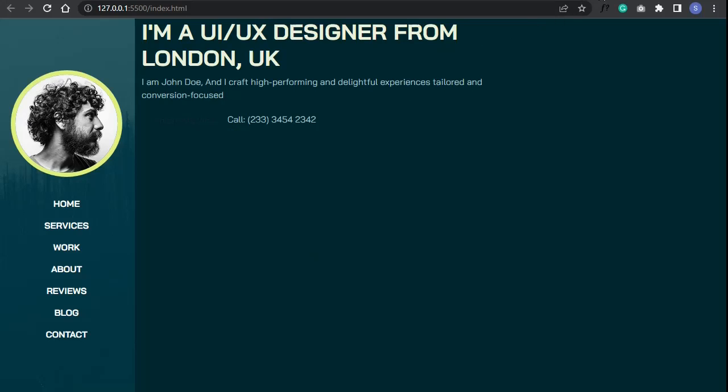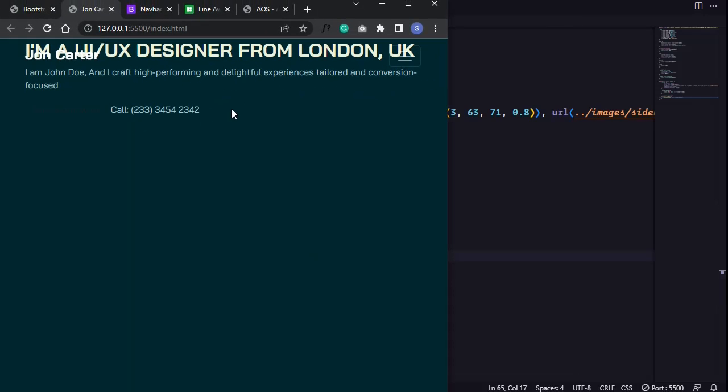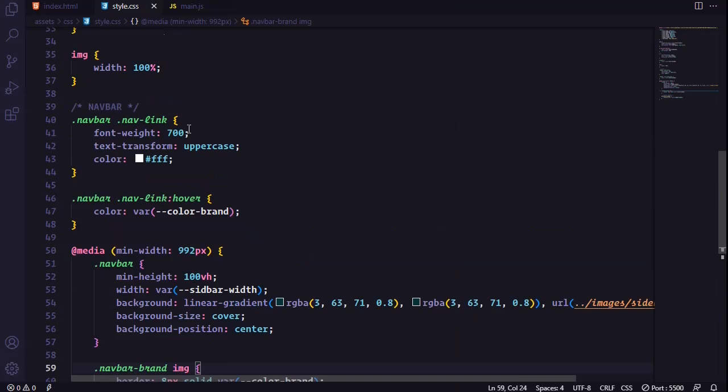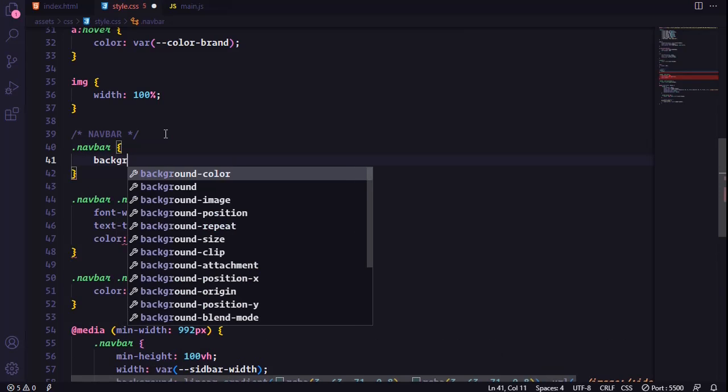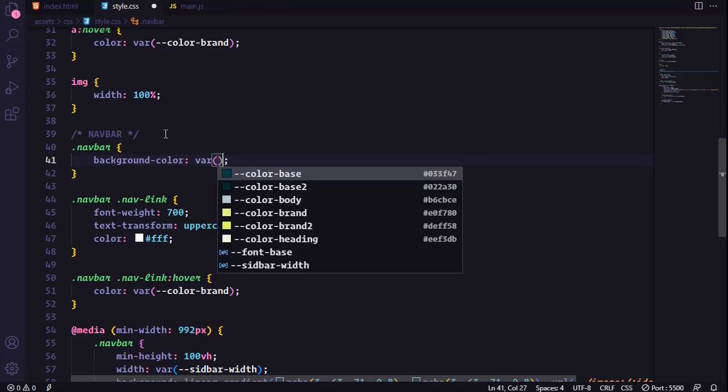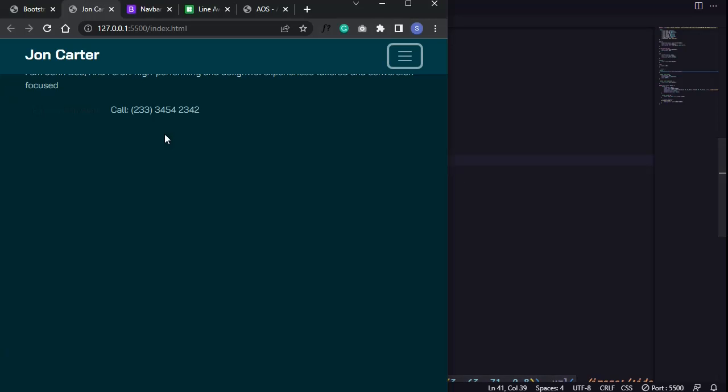So let me resize the window. So as you can see, we don't have that padding. And also, as you can see, this sidebar has no background color. So I'm gonna select it here. I'm gonna give a background color base. Okay, so as you can see, we have the background color.